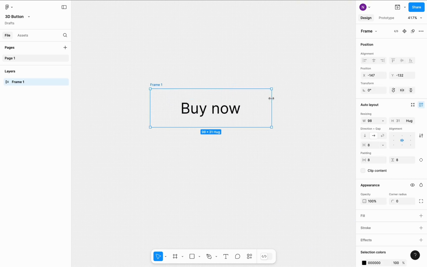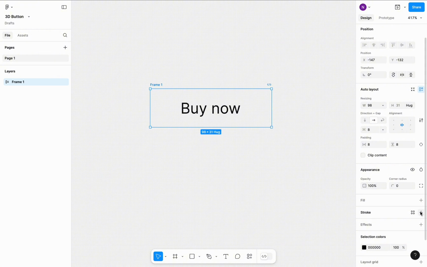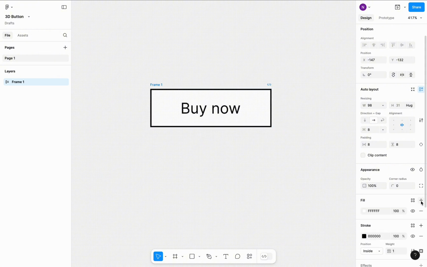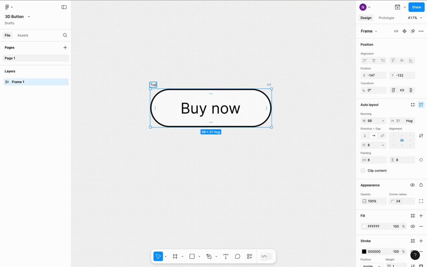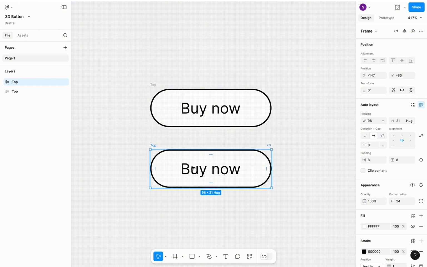Change the width of the button. Add a stroke. Add a fill color, white. And set the corner radius to 24 pixels. Name our frame top. Create a copy of this frame.